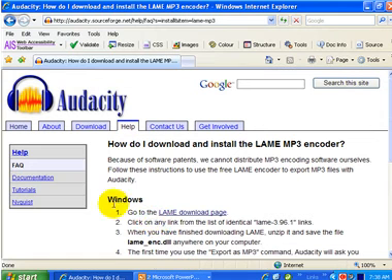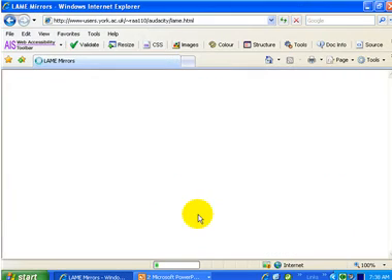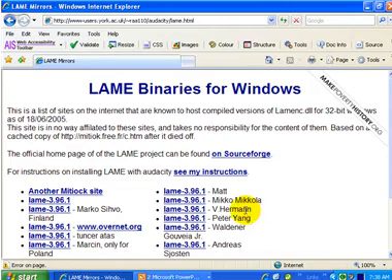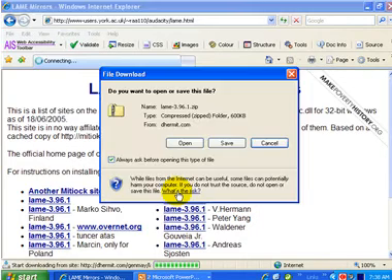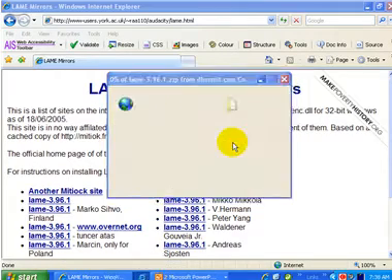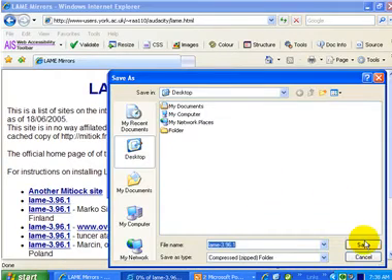On the next screen, you want to go to the lame download page. On this page, you can pick any one of these links to download the lame encoder. It's in a zipped folder, so I want you to save it, and we're going to save it to the desktop.